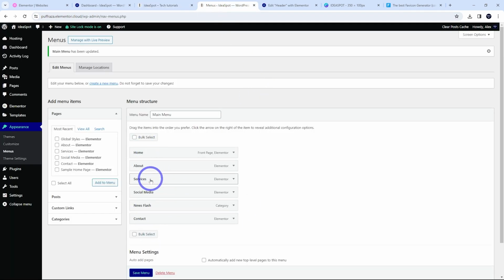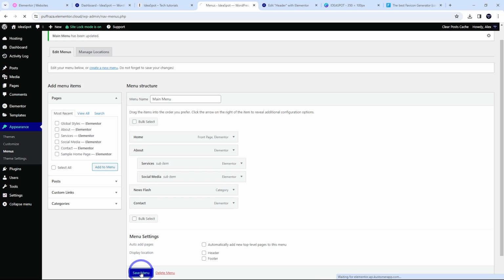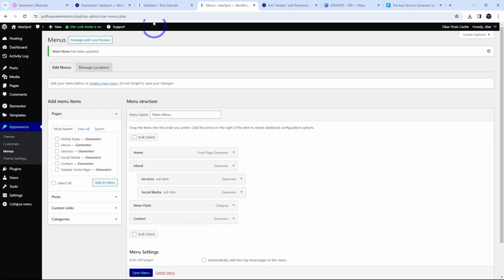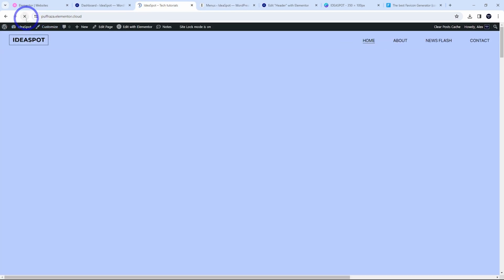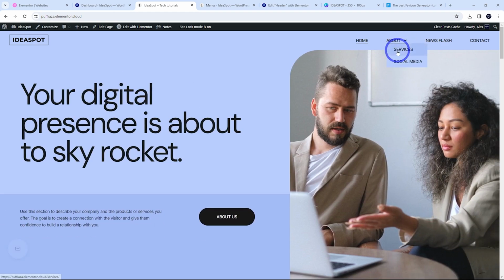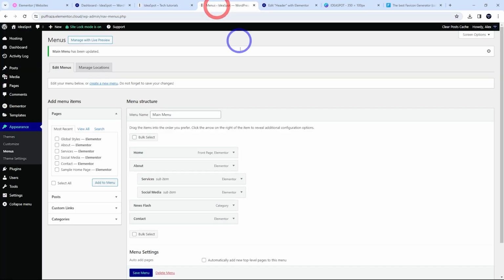So if we wanted to say make it a bit more simplified, we could make the services under the about and the social media, both sub items there, and save it again. And then the effect that we've got there is that about now has 2 sub items. So that's how you manage that. And any of the pages that you create in your WordPress pages can be added there. You can select the ones you want added to your menu.